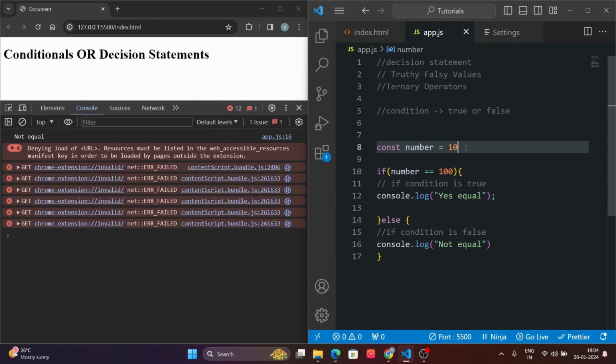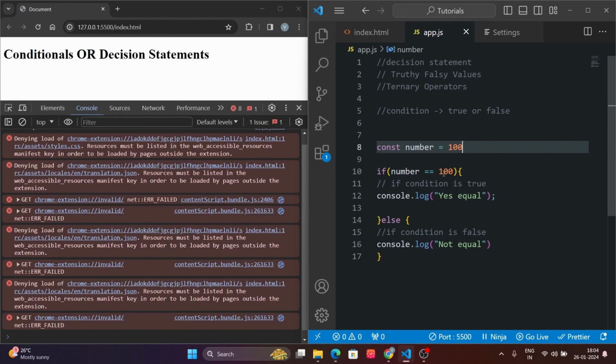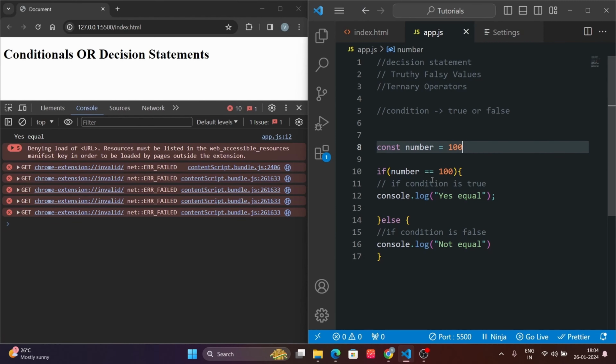Now let me just do 100 double equals 100. That is equal because 100 is definitely equal to 100. So that is the difference between double equals and triple equals. And most of the time we use triple equals because we have to be really sure about the value as well as the data type used.